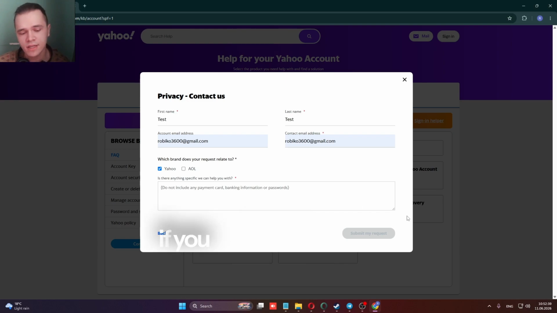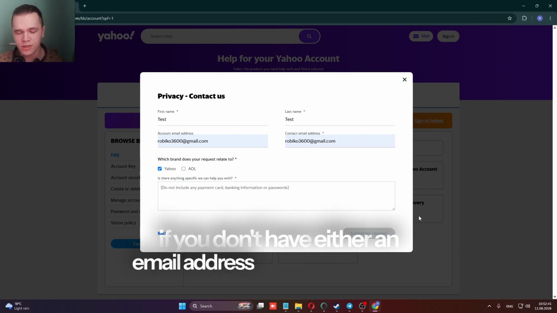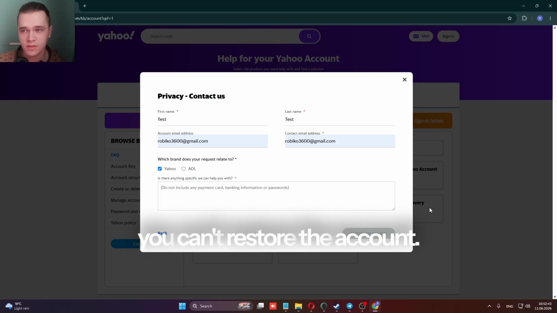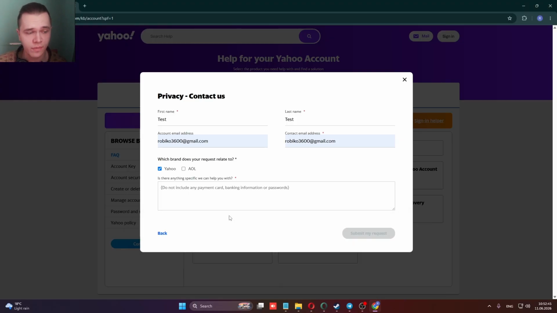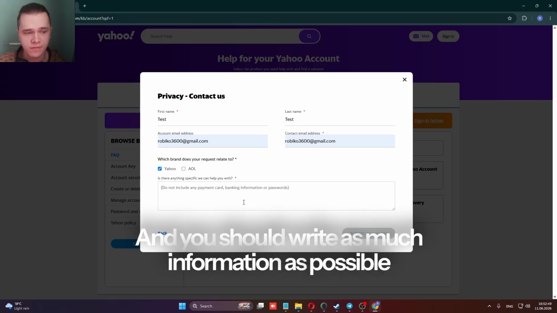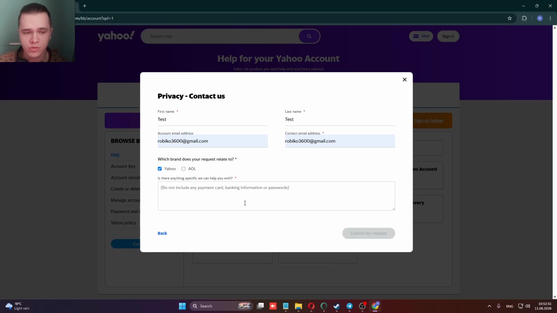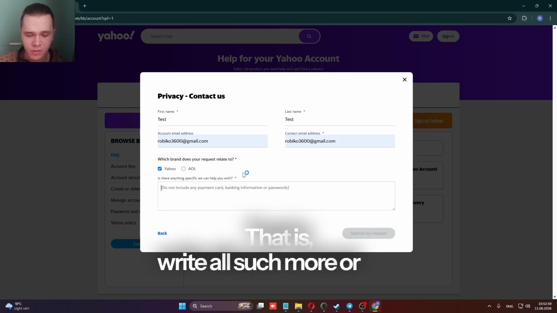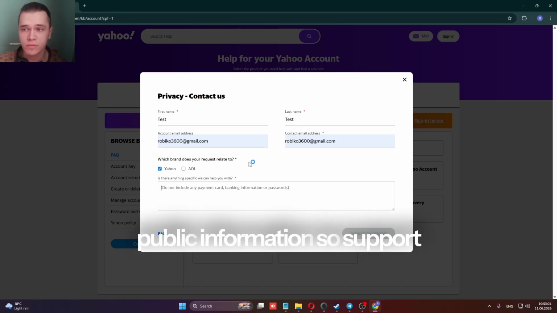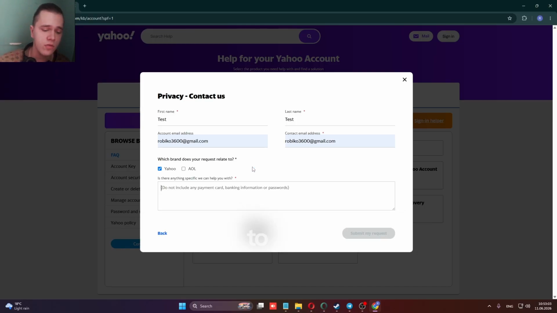Simply put, if you don't have either an email address or a phone number, you can't restore the account, only through support. Alright. And you should write as much information as possible about what you had with the account. But you can't write payment information, banking information, or passwords here. That is, write all such more or less public information so support can verify the account belonged to you.